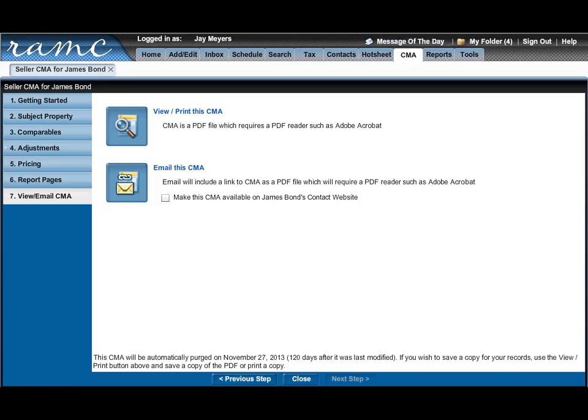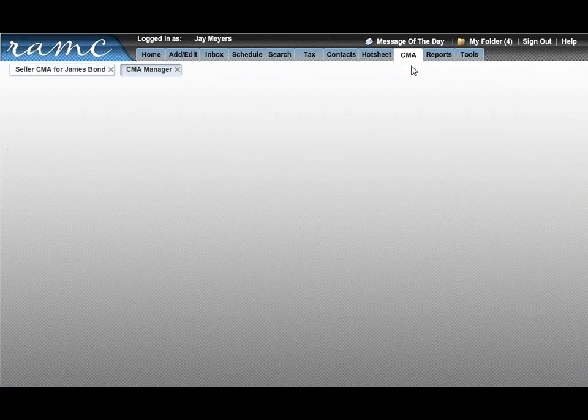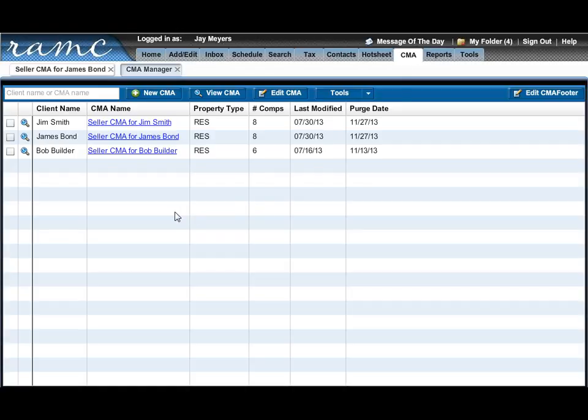Once you have completed your CMA, to retrieve your CMA after the fact to make any changes, all you have to do is go to CMA, CMA Manager. The CMA that you just created will be appearing in your list, as you can see here, the CMA that I just created. It'll tell you how many comps you used, what date you created it on, and when that CMA will purge. You can select that CMA for editing or for viewing, or you can also delete that CMA. If you have a large list of CMAs, you can search for them by name of client or name of CMA. And that's a look at creating a CMA in Fusion.